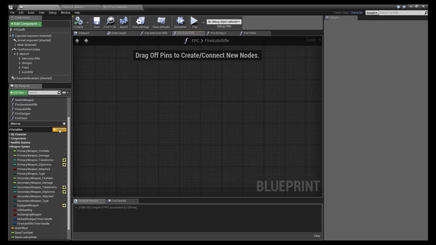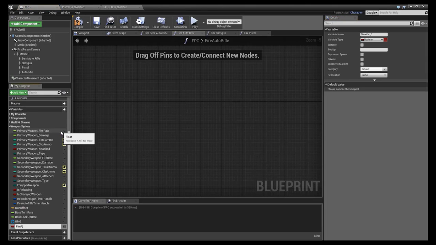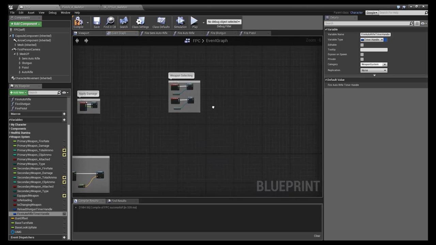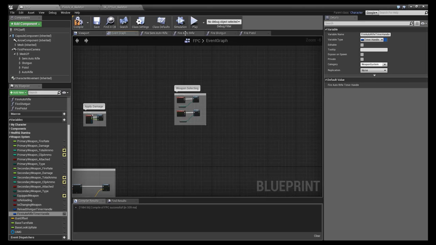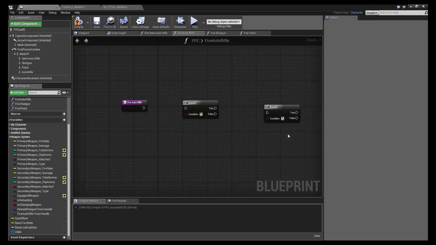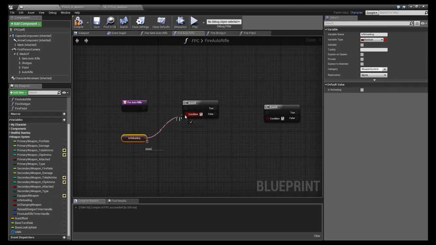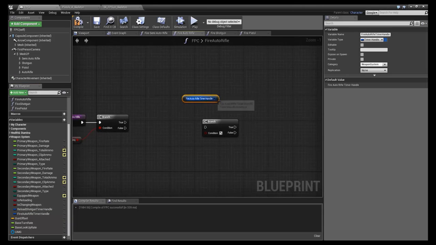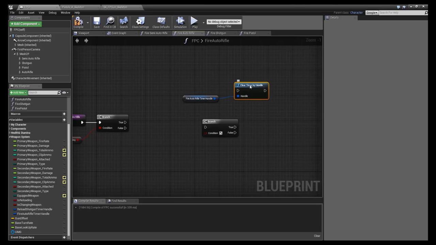For our auto rifle, what we need to do is create a new variable. We're going to name this fire auto rifle timer handle. Okay. Oh, all right. It's already there. So there it is. And let's go to our event graph. Okay. There we go. So let's go back to the fire auto rifle. Let's start on this. So we're actually going to need 2 branches. Let's do that. And then we need to get is reloading. Right there. Look this up. And if they are reloading, we need to get a reference to this and clear timer by handle. And this will stop them from shooting while they're reloading.